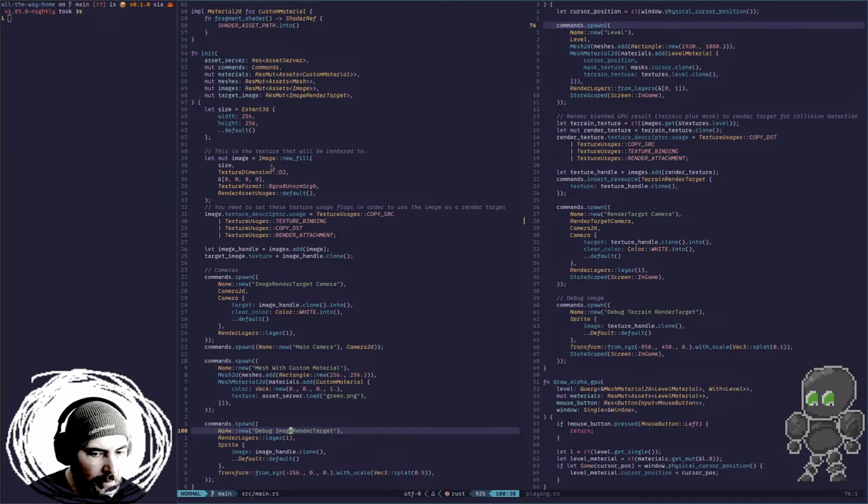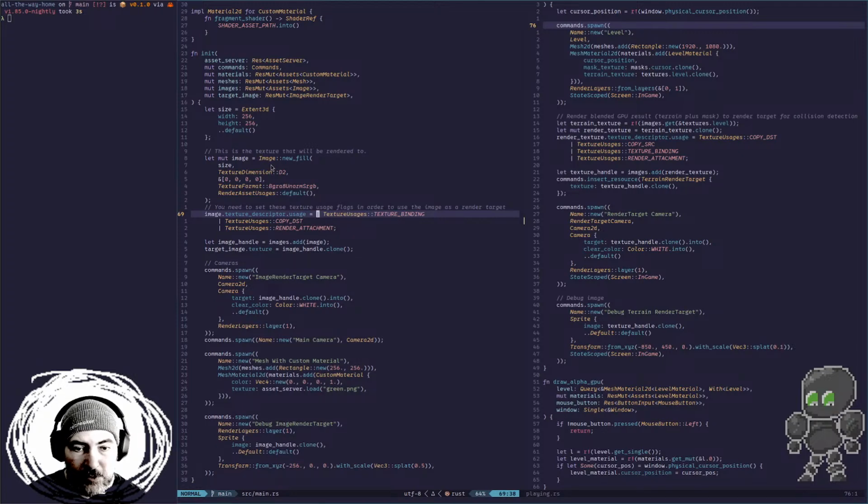Okay, thank you. Let me try that on the source image. Actually, I think that's the target image, isn't it? This one right here. This is the target, but copy DST goes on there. So let's get rid of this, which I did add.